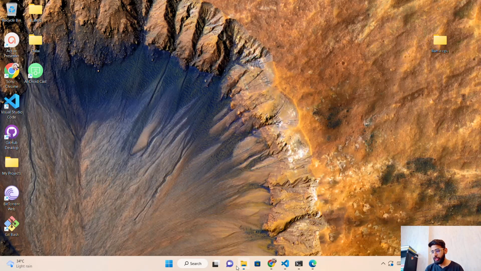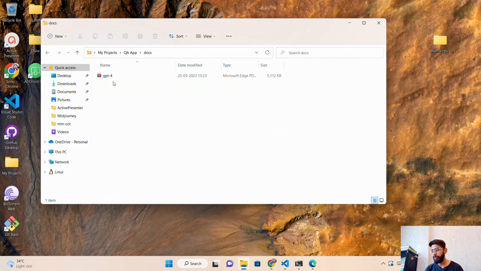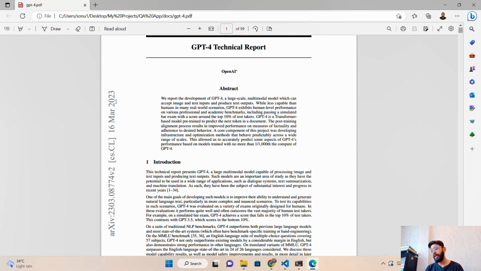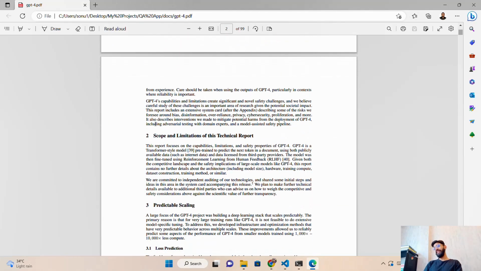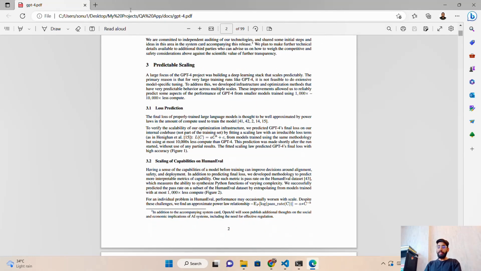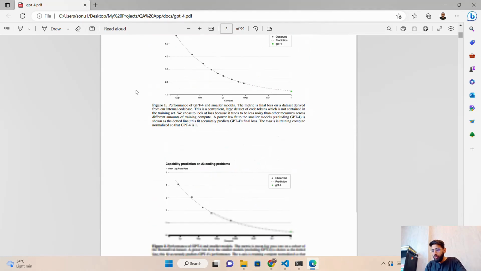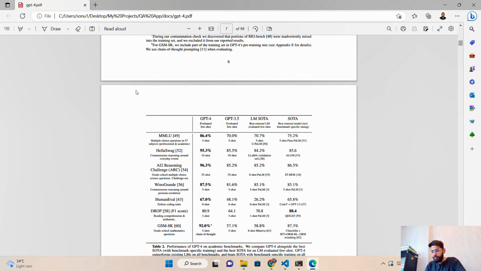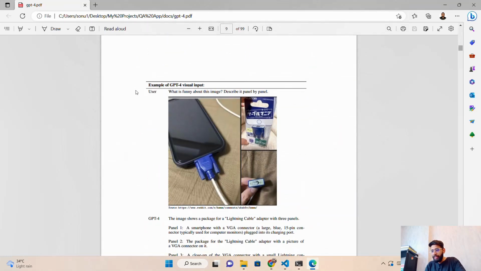Now let's open the file we have, the GPT-4 technical report. This is the file that we are going to use, guys. It was released on 16th March 2023, and it was published by OpenAI. We'll ask some queries. I have already read it; it's a very interesting paper to read. Let me first have a look. It has around 100 pages.